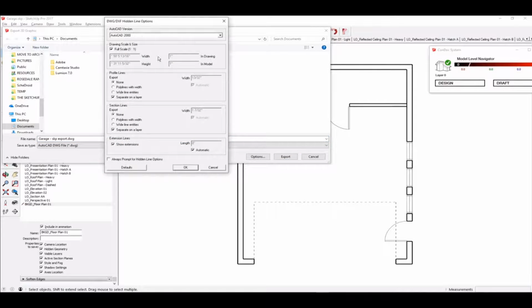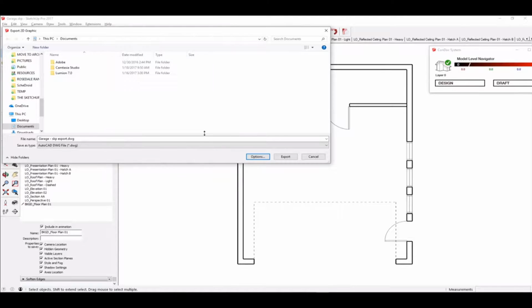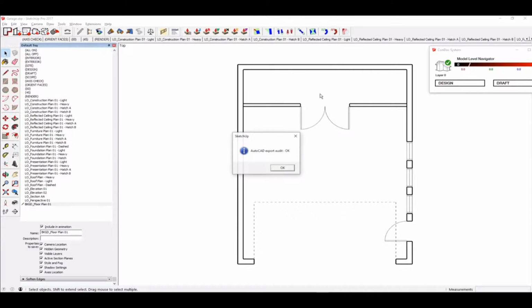All right, our options here. Again, AutoCAD 2000 is the best, definitely full scale. We don't want to export our profile lines. That's good. We also don't want to export our section lines. Let's see what happens. It's not that we don't want the section lines, it's just we don't want a thicker line. We don't need that. So we could do a polyline with width. Let's see what that looks like. No extensions, and say OK. All right, so we're going to send this to our desktop under temp, and this is called Garage SKP Export. So I'll hit export, OK.